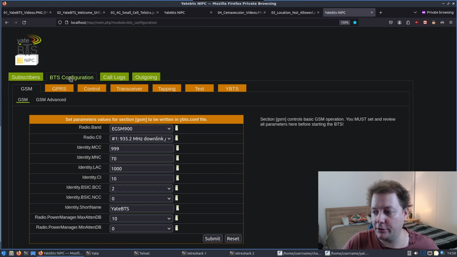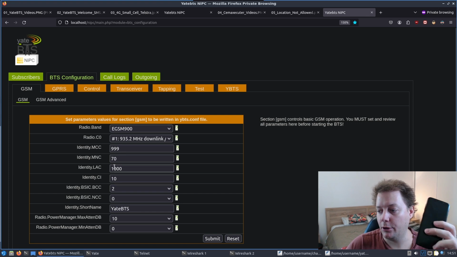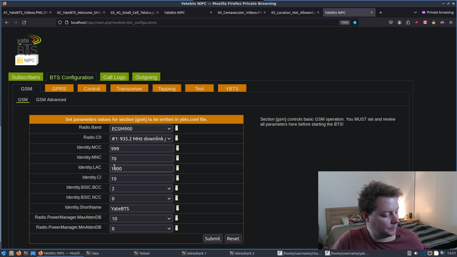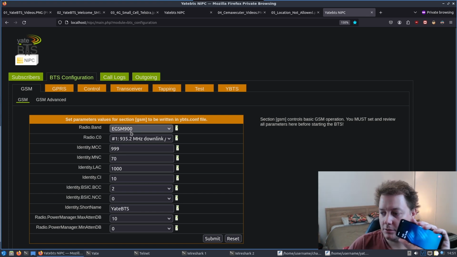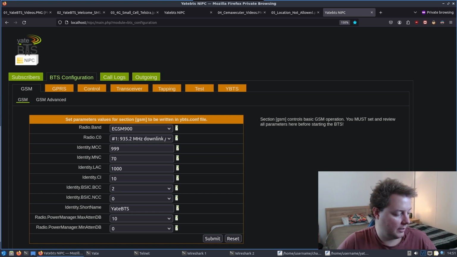the SIM cards that are inserted into my phone, as we alluded to in part 1, have an MCC and an MNC of 999 and 70. That means that devices with SIM cards programmed with IMSI numbers of 999 and 70 are only going to connect to this.